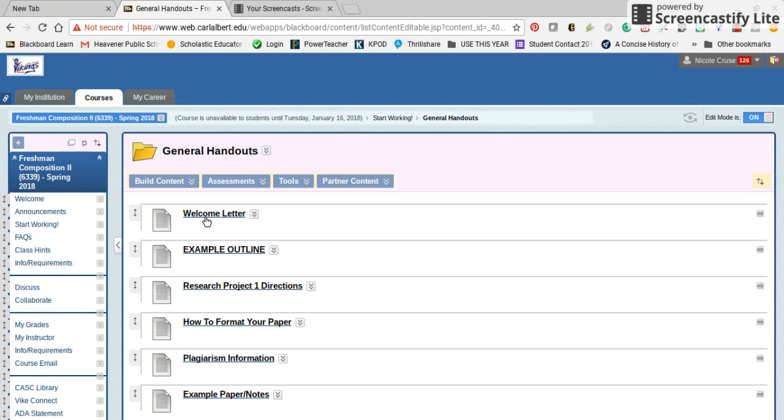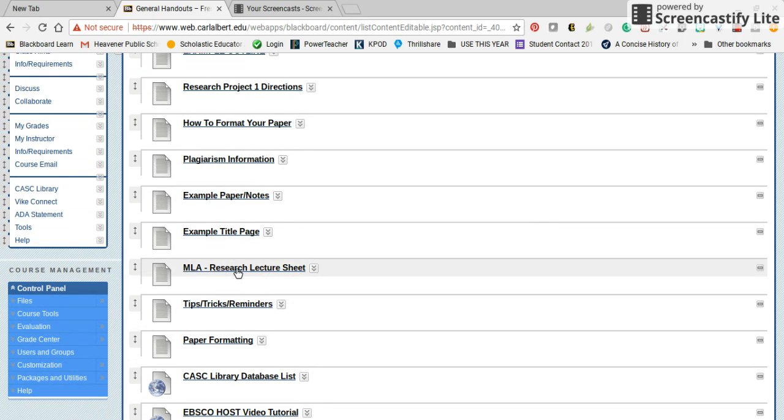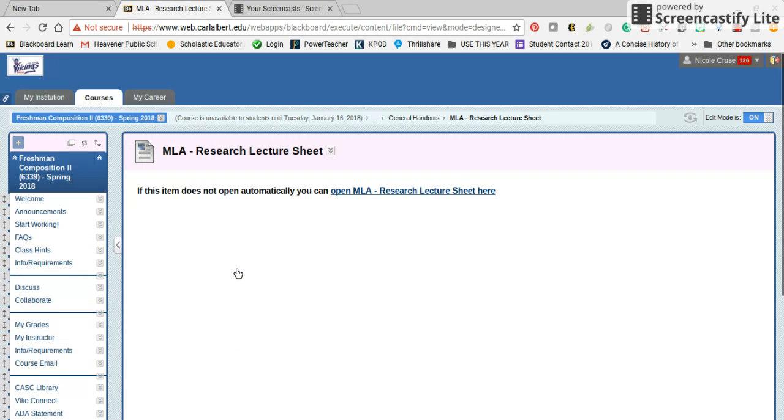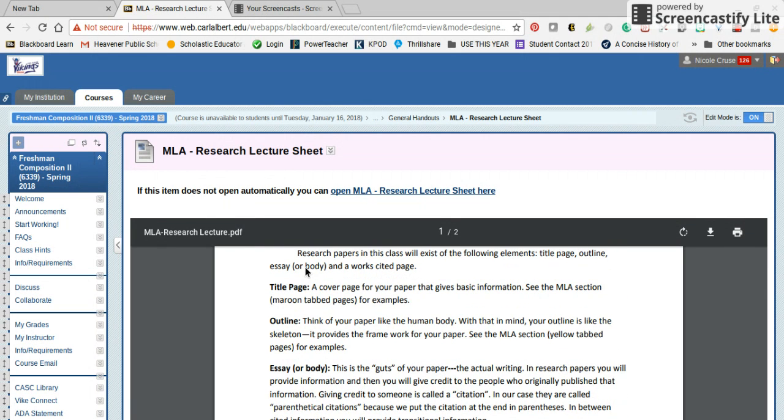So I've included several different documents to help you, but the specific one I kind of wanted to look at is the MLA research lecture sheet. This is posted in a weekly module, and you really need to go through and kind of read it. This is a complement to the MLA section of your handbook. You do need to read both.